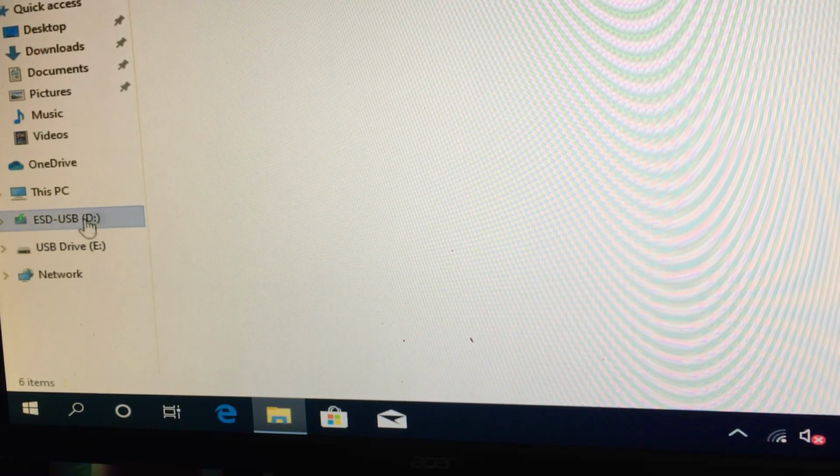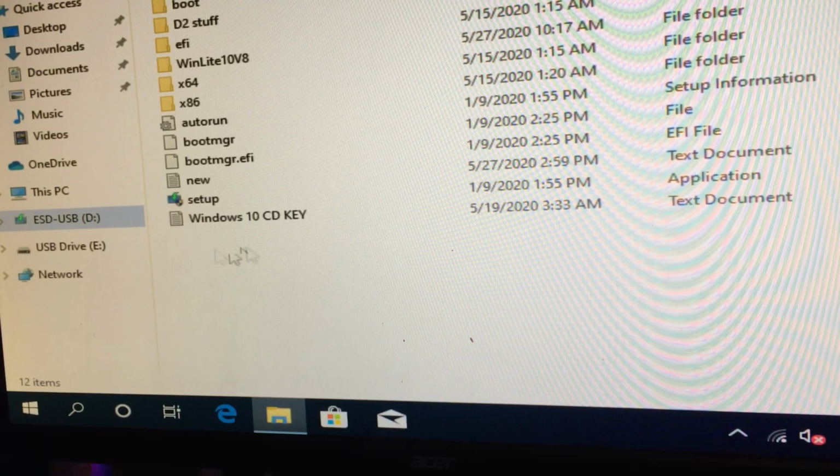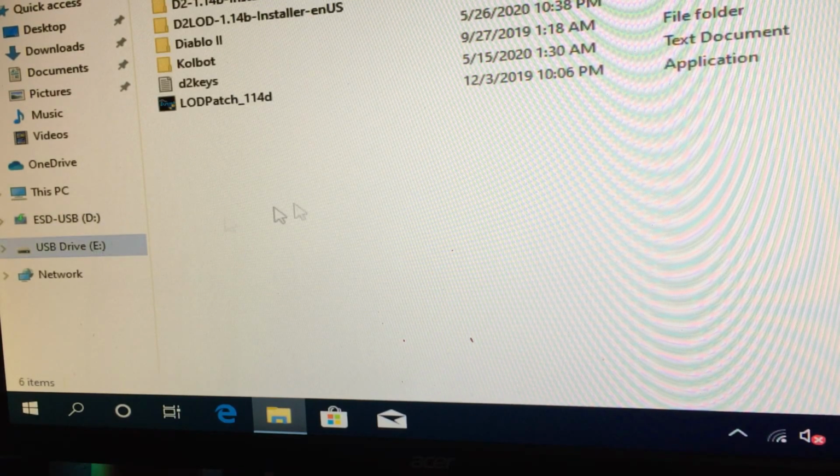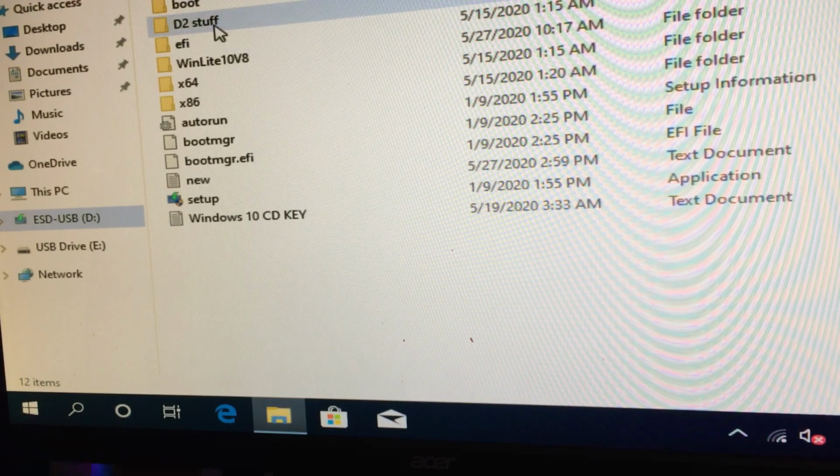Now I've already gone through that and done that once before, so I'm not going to do it again. This is my flash drive here, and this is my SD card. I don't know why it says USB drive E, but this is actually my SD card, so that had me kind of swapped around there for a moment. The point is Diablo 2 and Kolbot are here. You can put it on your flash drive and copy it over.